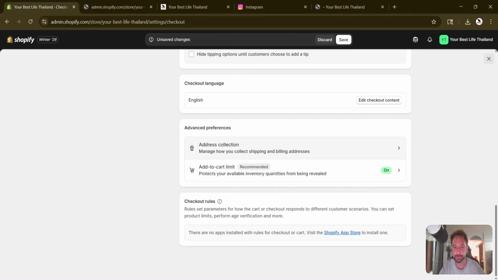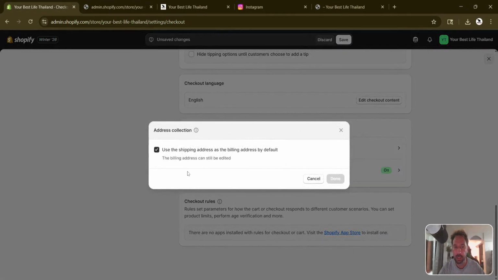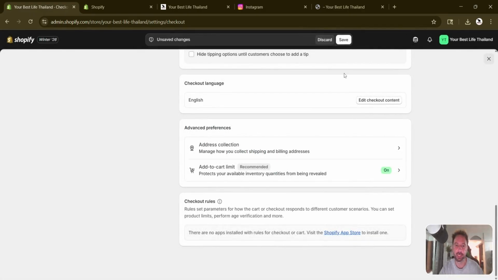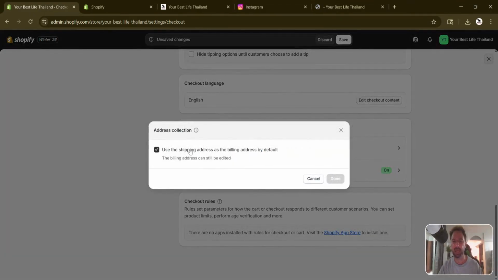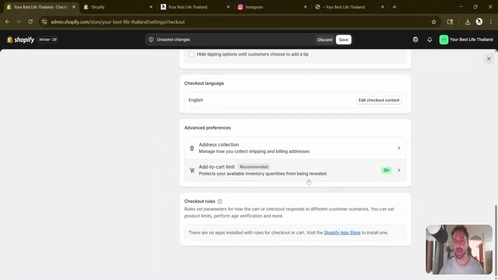Address collection. Use the shipping address as the billing address by default. This used to not even have to click into that to do that. But yeah, you just leave that. Most people's shipping address is the same as their billing, and they can choose to change it if it's not. But most people, it's nice to just already have it in there. Once again, easier for them to check out is always better.